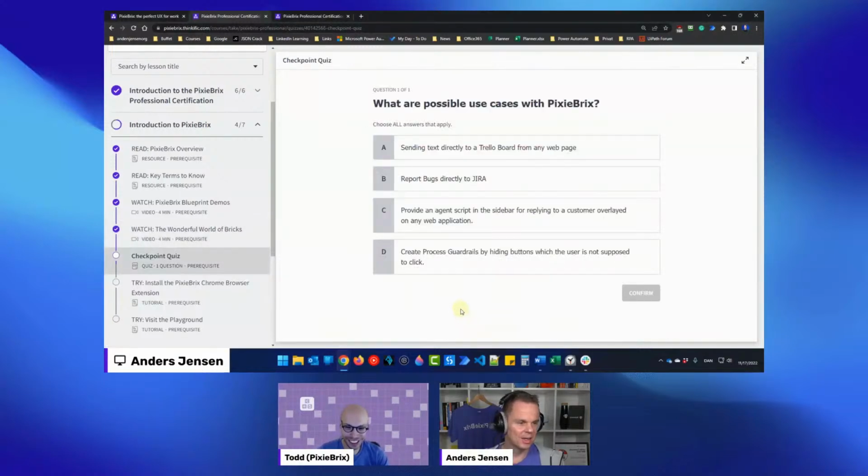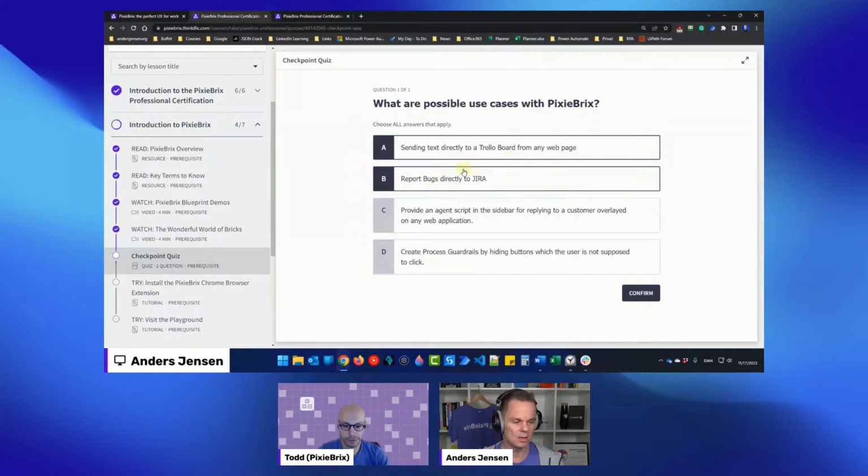Oh, great. So what are possible use cases with PixieBrix? Without reading all the answers, coming from a game theory world, I would think that I have to choose like 3 or 4 answers here, because that's usually how you want to design a quiz, but that's just my game theory. So sending text directly to a Trello board from any web page, I definitely saw that in one of the videos. Report bugs directly to Jira. I think that you can do that as well.